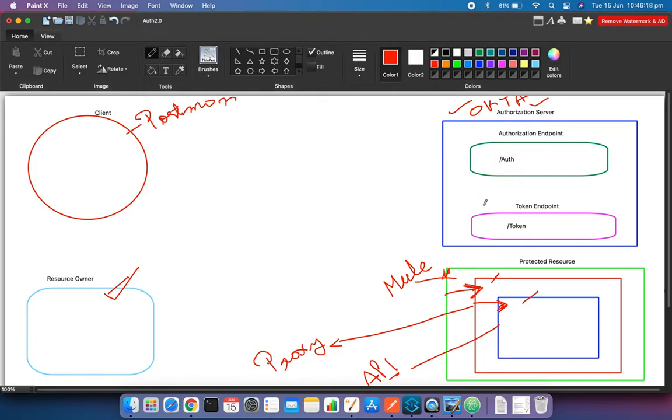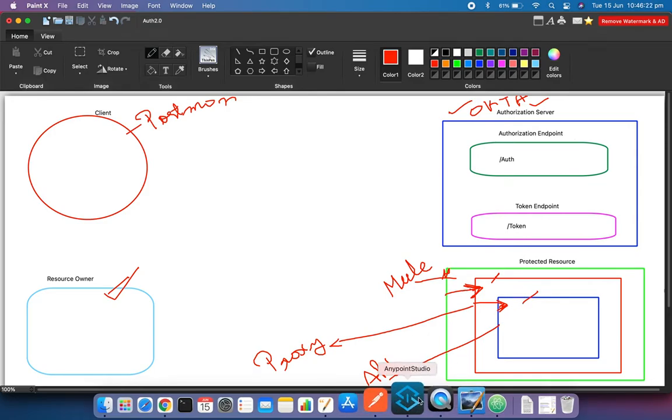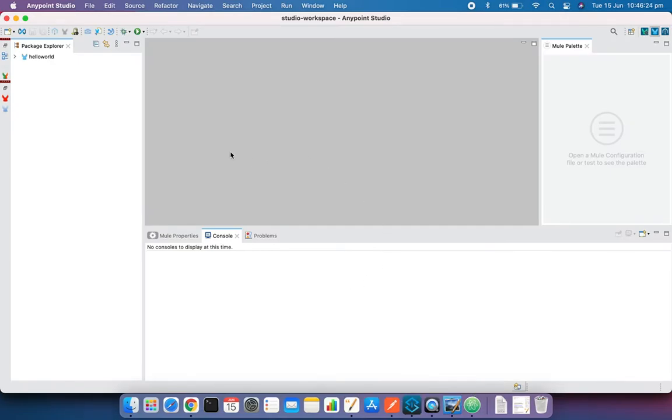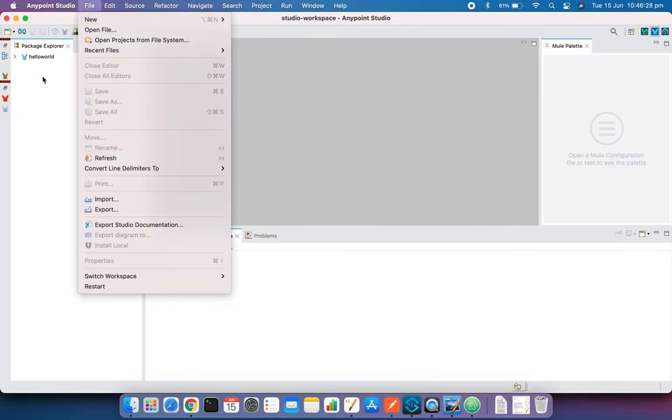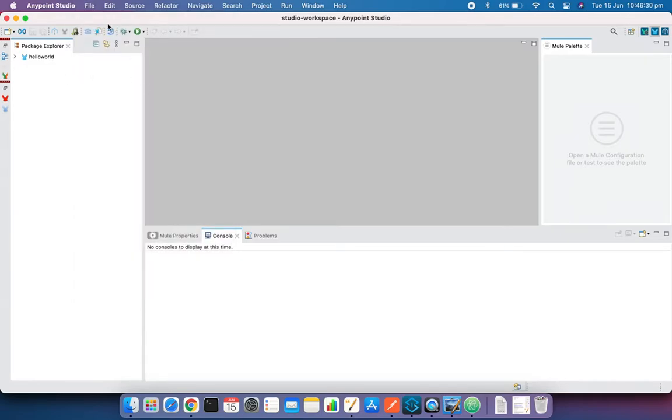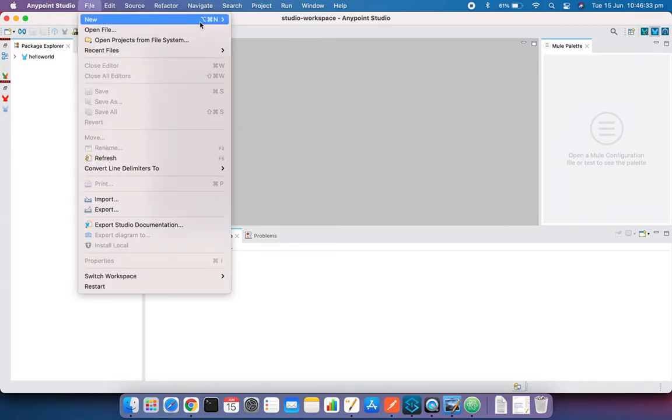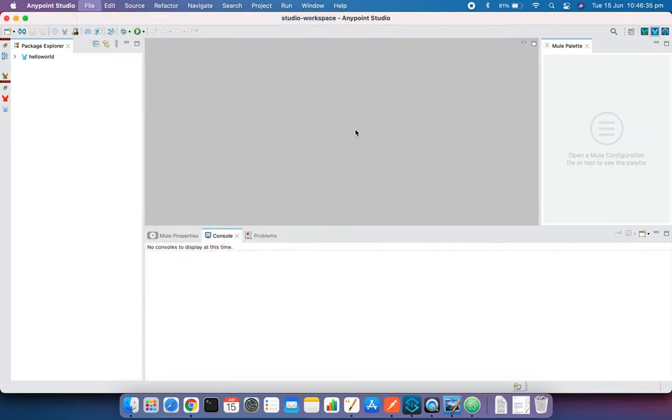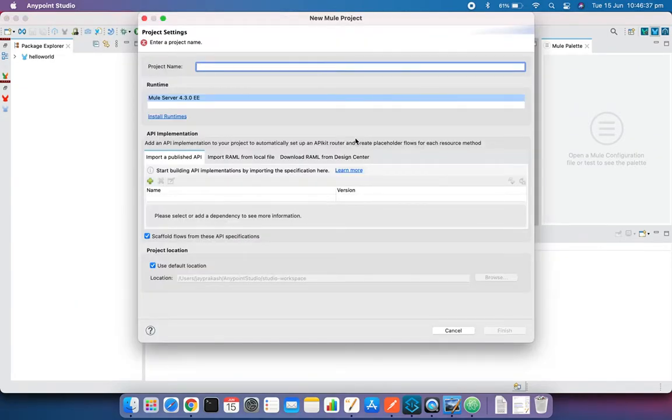Okay, so to implement the API in Mule, we use a tool called Anypoint Studio, which is this. So let's go ahead and do this. So here we are: File, New, Mule Project. So let's say we can name it anything.